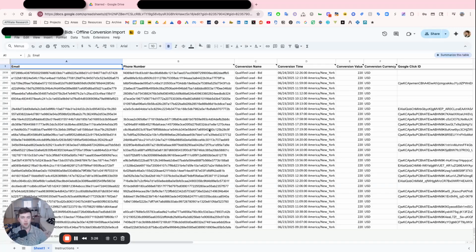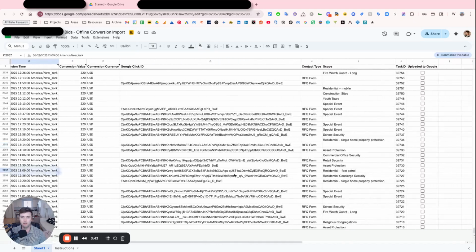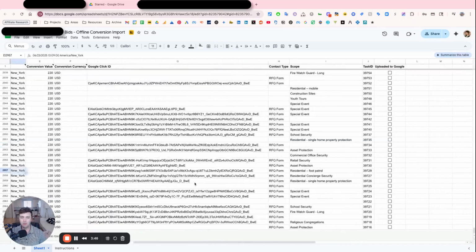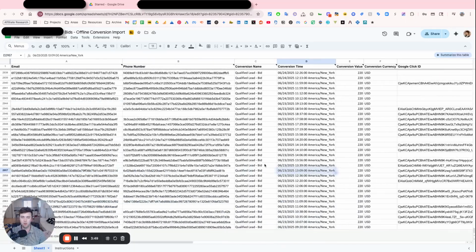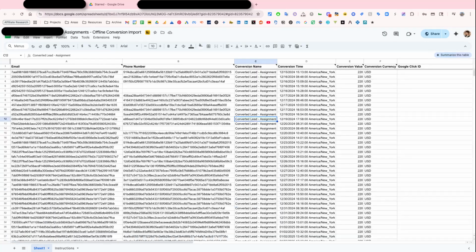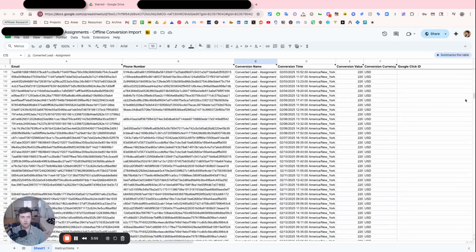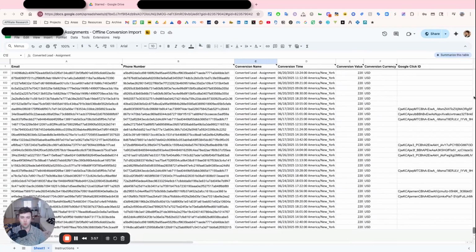Cool. So you can see here that we have two different sheets. This is one of them tracking the qualified lead. So you can see in the conversion name column here, we just have qualified lead. We have our enhanced conversions for leads hashed info. We have the conversion time, Google Click ID, everything else. So this is basically its own dedicated Google Sheet for this specific action. And then same goes for our converted lead action, which has its own Google Sheet.